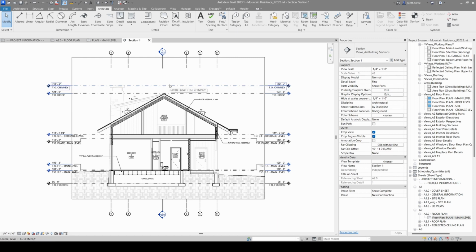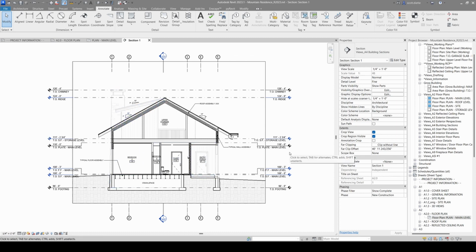I would still want to run this by my project manager and see what other pieces are missing. We could call out elevations of eaves. We could call out more ridge heights. We could start calling out materials in section here. But this is a great way to start a section and get some information on a sheet.